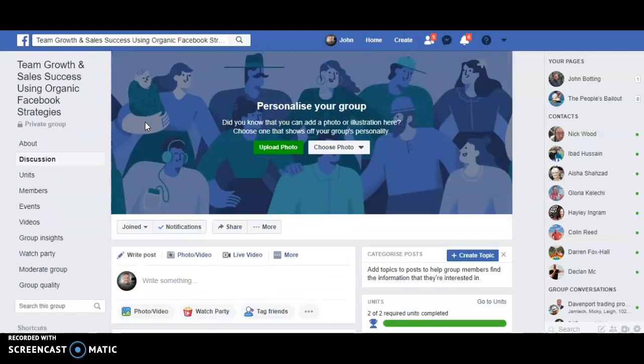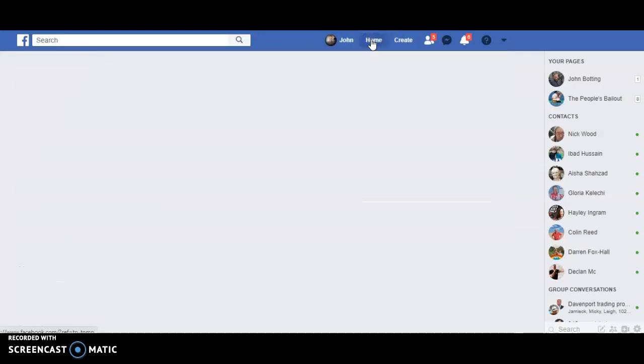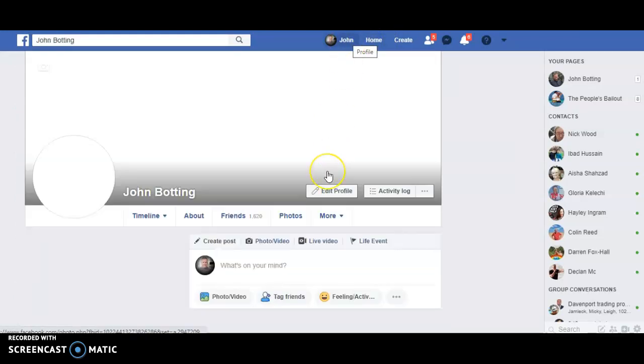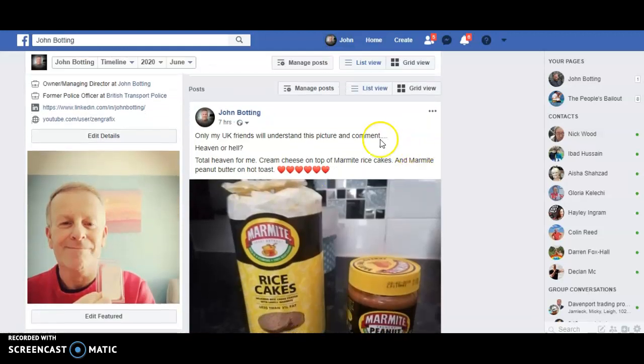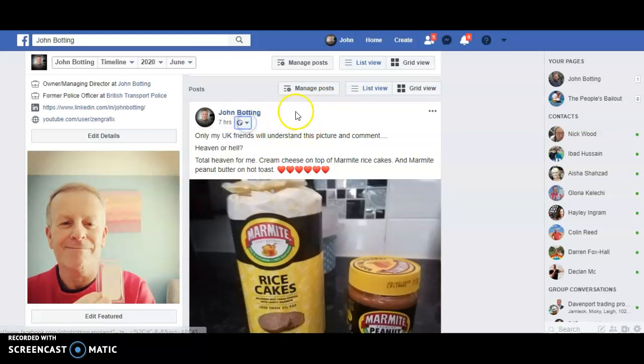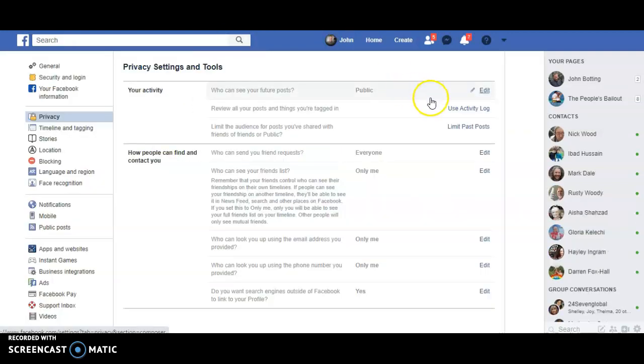So, doing this wrong. If I go into here, okay, so this is a post I've recently done. It's set to public because it's automatically set to public. If I want that post to not be public for some reason, just go in and change it there to friends. Okay, and that's how you do it. But otherwise, all my posts are automatically set as public.